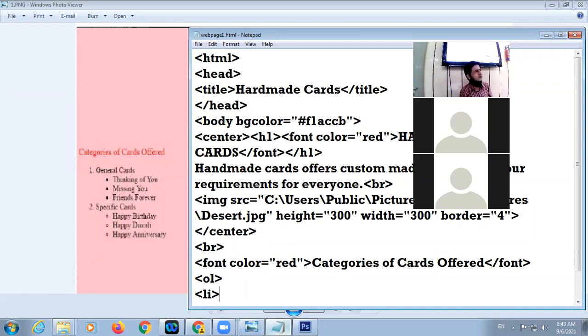In HTML, so many things we can skip because it is not a programming language. If there is a HTML, C++ language, if you put a semicolon, you will get an error. Here, it is not a programming language. If you skip the things, then the output will come. There is no error. It is possible that the output is not as per your requirement, but there will be no any type of error. So here is general cards. After that, I am closing li.